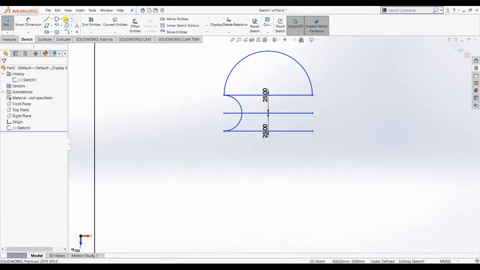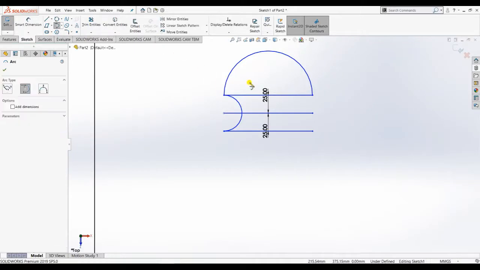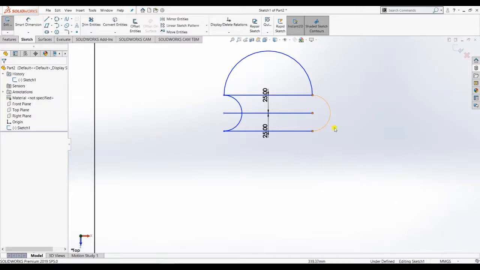Okay, so here we go. Another thing is tangent arc. For that we need this one point, this second point, so it will create the arc tangent to the line. Okay, you can see here by this.